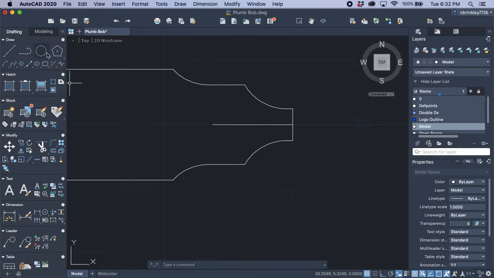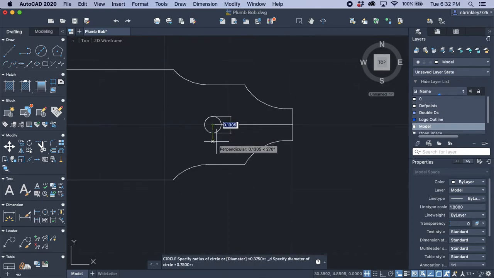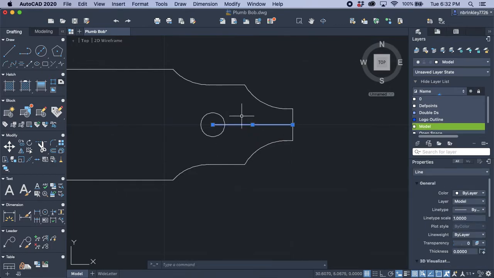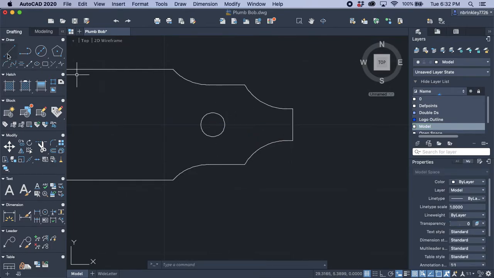So I go back to the circle command. I'm going to select circle center diameter. Go from that endpoint. The diameter of this circle is 3/16 of an inch. Don't need this line anymore, so we'll delete it. I do, however, need a line that goes from here to here.